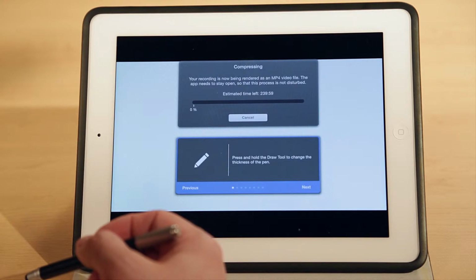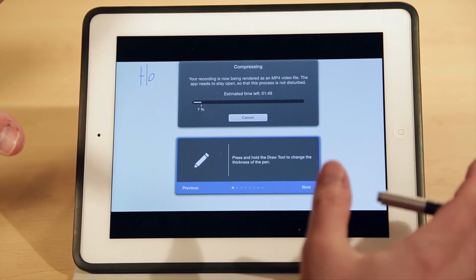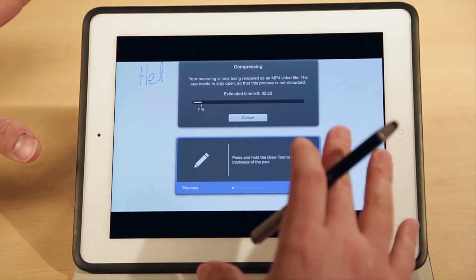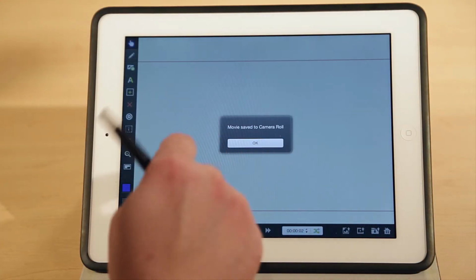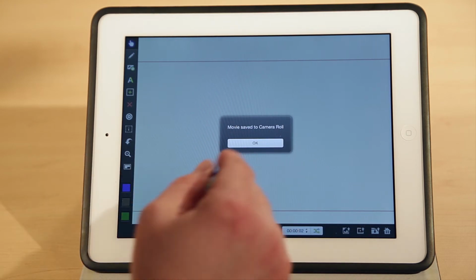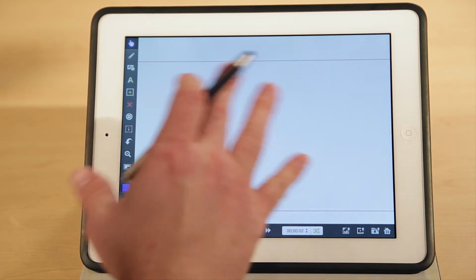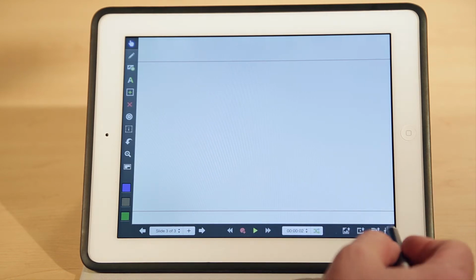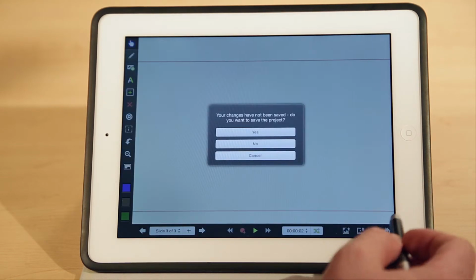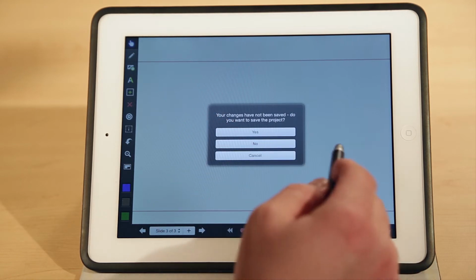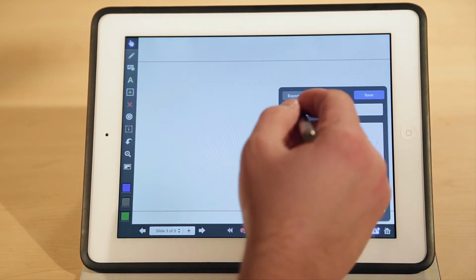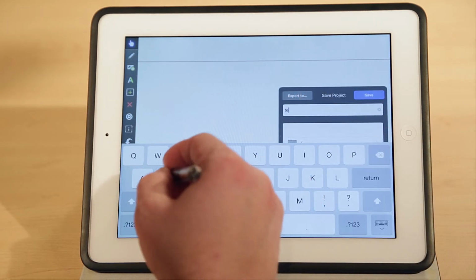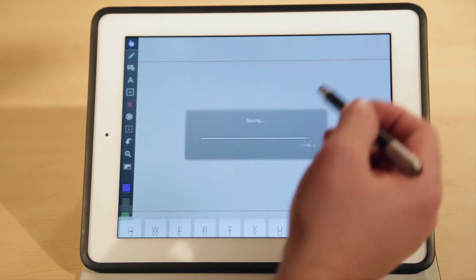It'll take some time. I have an iPad 3, and so the rendering process is pretty fast. If you had iPad 2, it's going to take longer to render these videos. Okay, so now the movie says it's saved to my camera roll. Great. So I'll hit OK. And if I wanted to save this project, I could click on the home button, and then it says your changes have not been saved. Do you want to save your project? Yes, sure, why not? And then I'll just say maybe this is a test, and I'll save it.